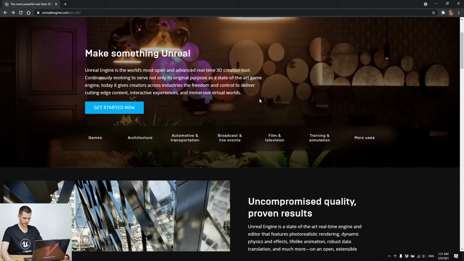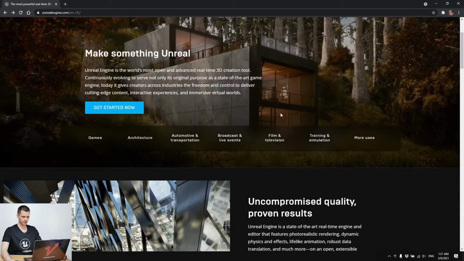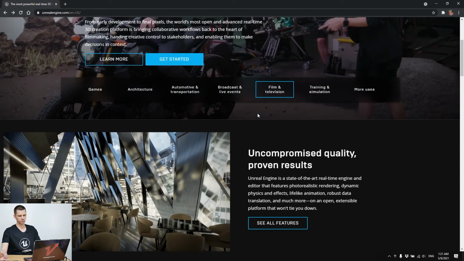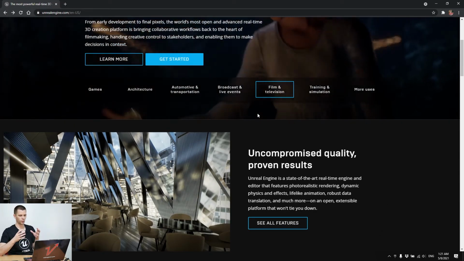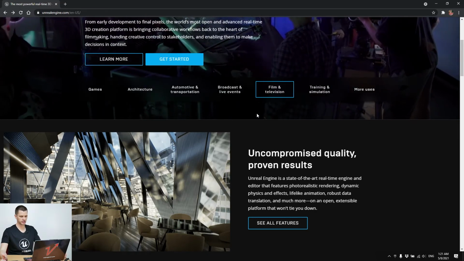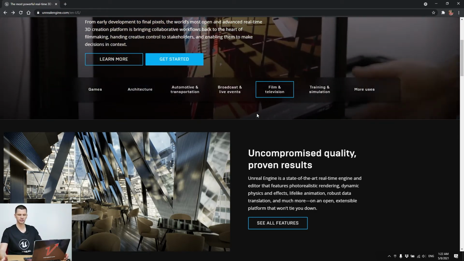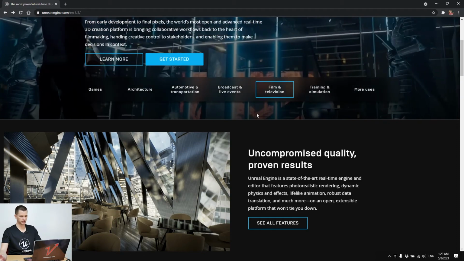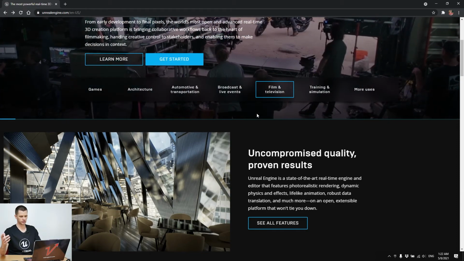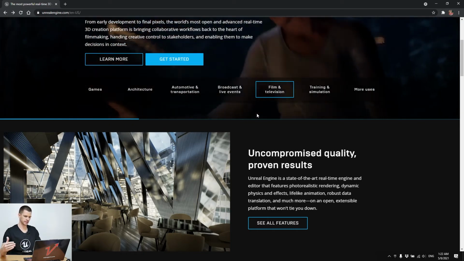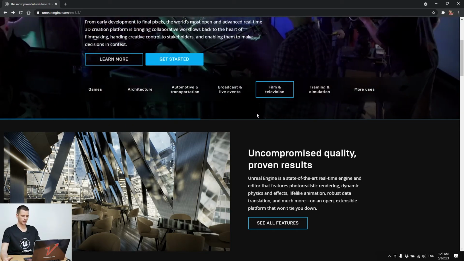Now let's go to the next category, and that would be film and television. And actually, what's interesting, films used to be solely done in standard 3D packages such as 3ds Max, Cinema 4D, Maya, etc.